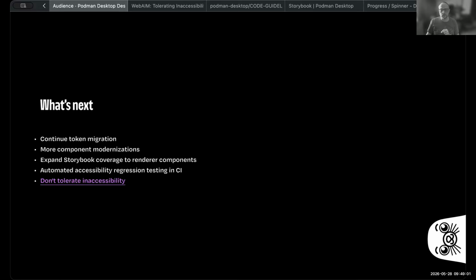Let me say something about the last point here, the don't tolerate inaccessibility. At the beginning, I mentioned the WebAIM numbers, 56 accessibility errors per average on every homepage, and it's getting worse, not better. I talk about how AI makes it easier than ever to ship inaccessible code, and how organizations tolerate it because the people it hurts stay invisible to them.